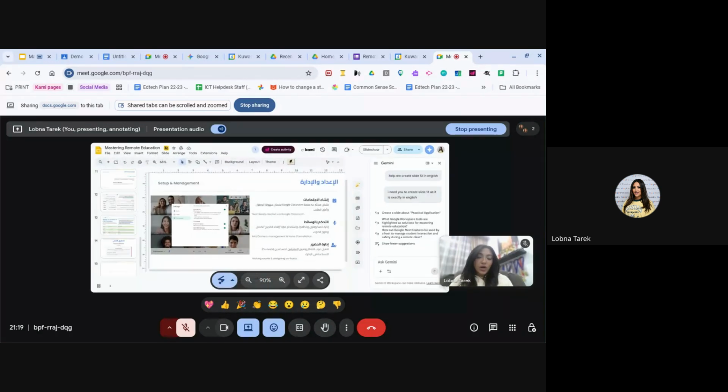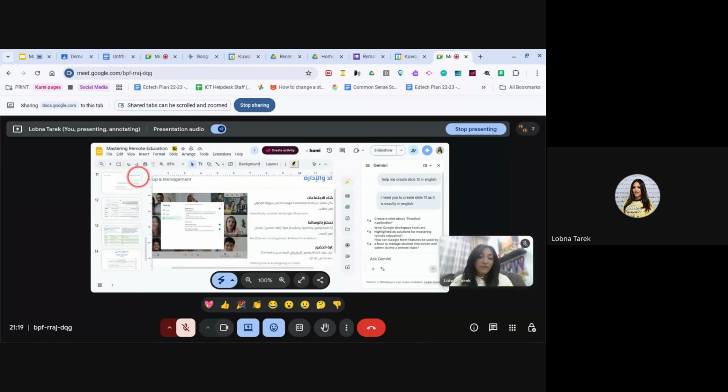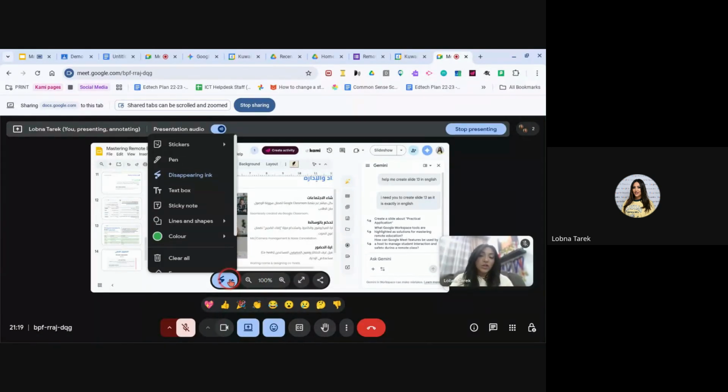Okay, so I shared a Chrome tab. This is my presentation here. As you can see, shared tabs can be scrolled and zoomed. So I can zoom into my presentation without having to leave my Meet and go to the presentation itself or the Chrome tab. That is a new option. If you remember using Meet during COVID, we did not have this, and most people switched to Zoom just because they wanted something that would enable them to annotate.